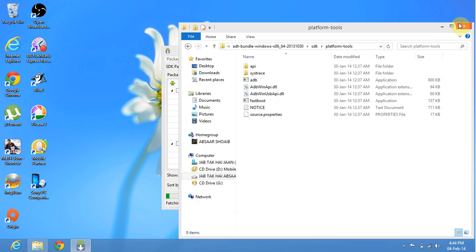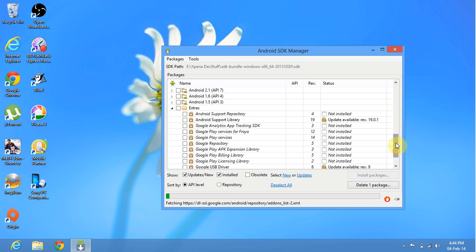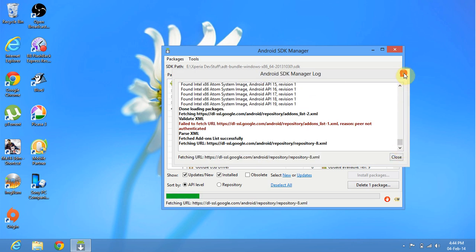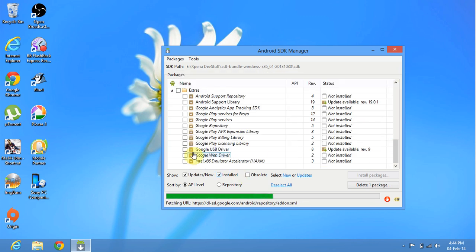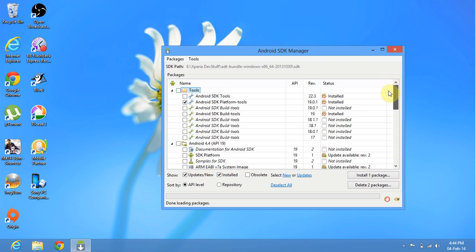So after you have opened this manager, you have to download and install two packages. The first one is this, Android SDK platform tools, and the other one is this, Google USB driver. Now you see I have already downloaded and installed these two, so I don't need to do this. So I tick these two, Google USB driver and Android SDK, and make sure that nothing more is ticked.